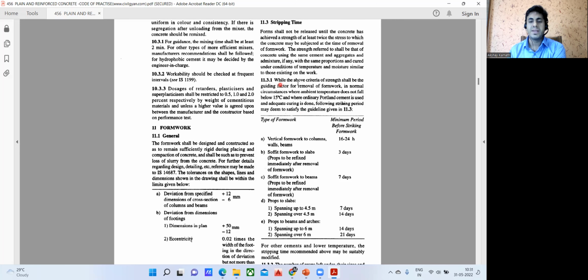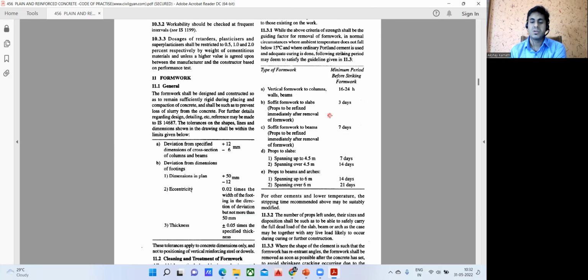Here they have written one thing: while the above criteria of strength shall be a guiding factor for removal of the formwork, in normal circumstances, when the ambient temperature does not fall below 15 degrees Celsius, and where ordinary Portland cement is used, adequate curing is done, the following striking period may be deemed to satisfy the guideline given in 11.3, right? That means if you're doing the concreting work in a cold climate, where the temperature is mostly around 9, 10, 11 degrees Celsius, especially in winter, then you have to personally go to the site, check whether the concrete has gained the strength or not, and then you can do the de-shuttering, right? So that is mentioned here.